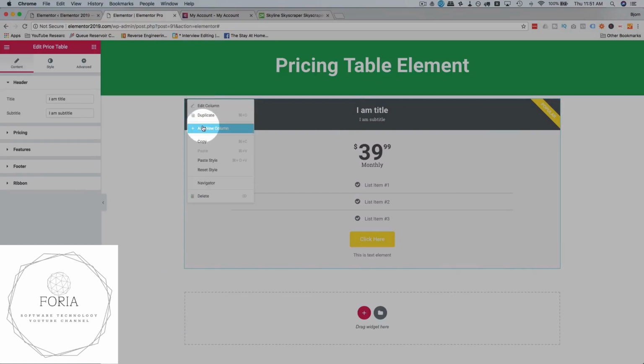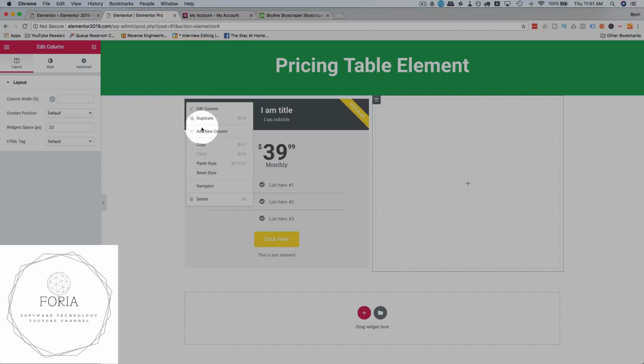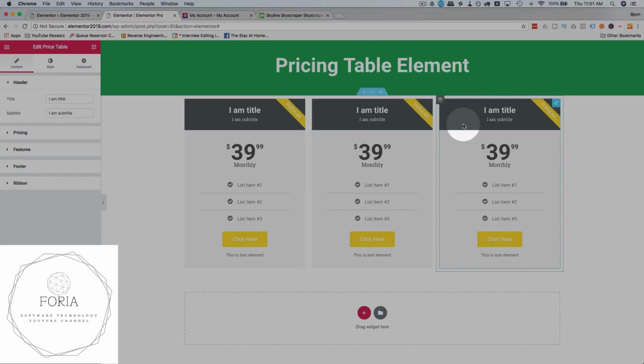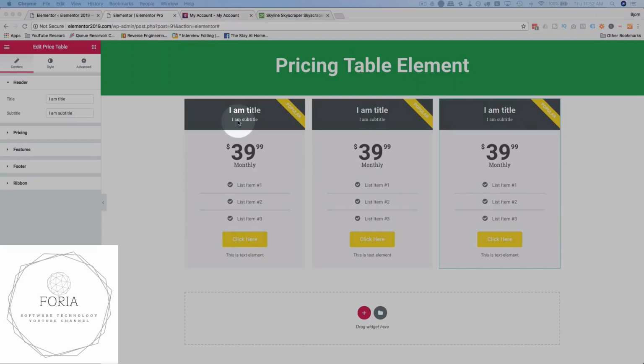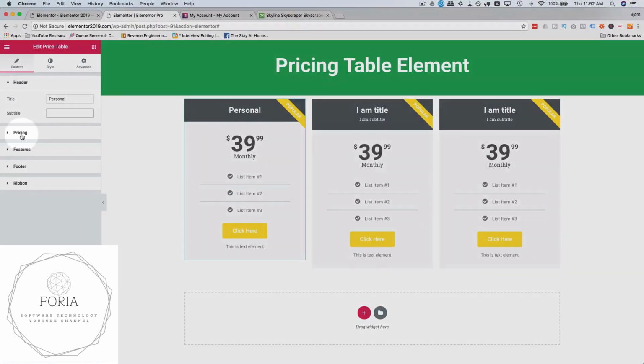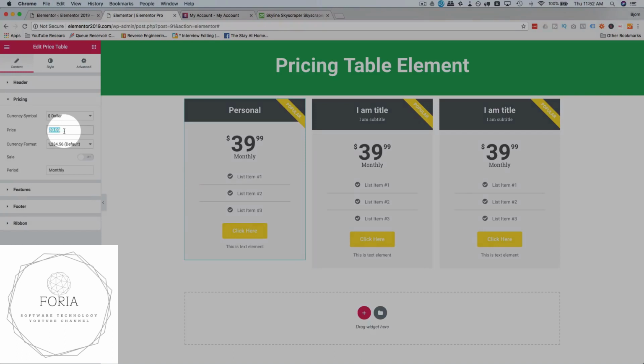What we're going to do is add 3 more columns and then have 3 of them. So I'm just going to add a column, add another column, copy this pricing table, paste it here, and now we have 3 ready to go. So I'm going to change these a little bit. I'm going to change the title to personal, remove the subtitle, change the pricing to 49.